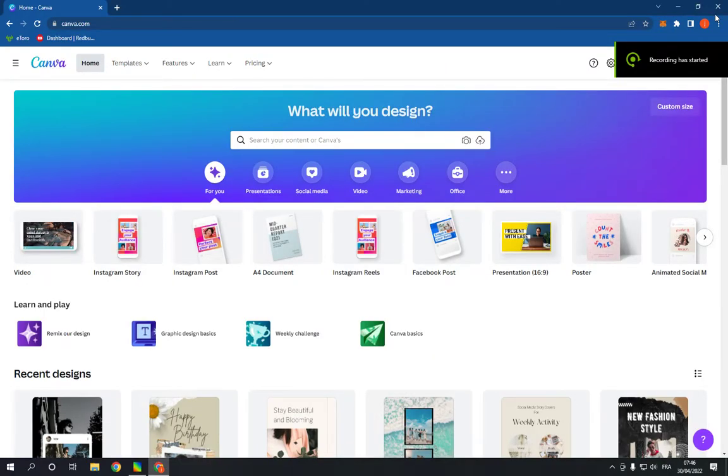How to make and create a planner presentation on Canva PC. Hello guys, so all you have to do is simple. Go to canva.com and log into your account.